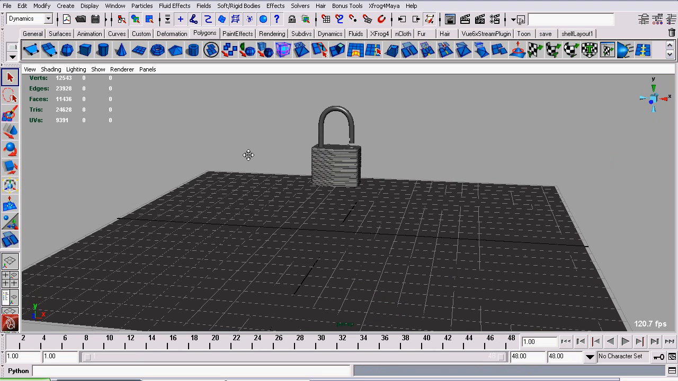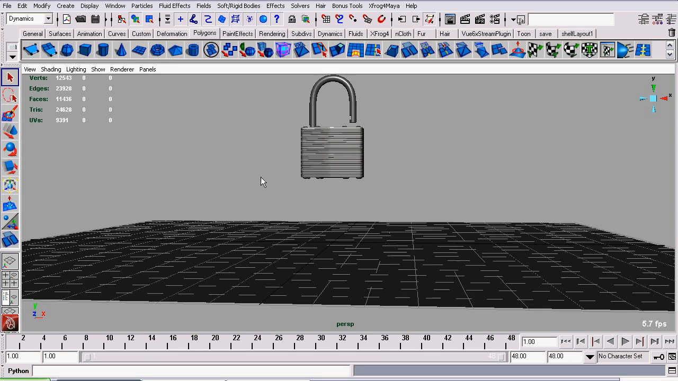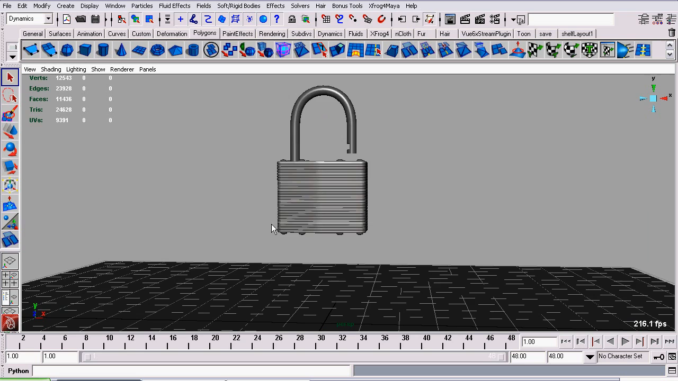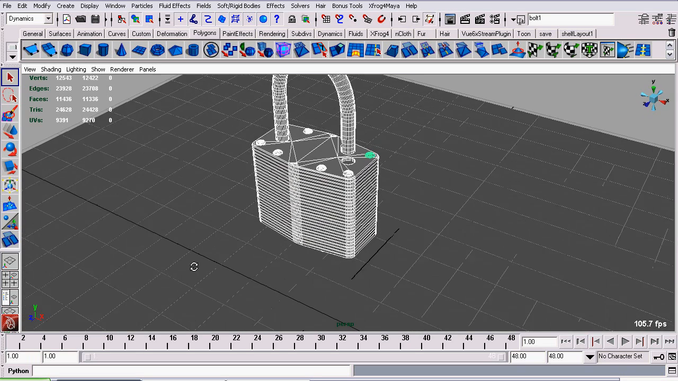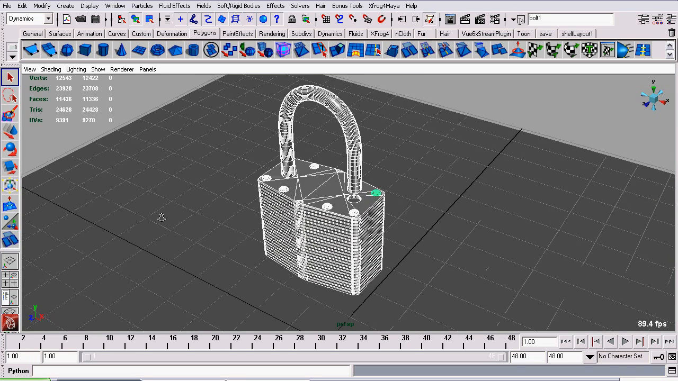Now we have a lock sitting above a floor plane. And you can tell just by looking at it, it's made up of a lot of polygons. Again, the more polygons, the longer it takes to simulate because Maya has to calculate all those pesky intersections.